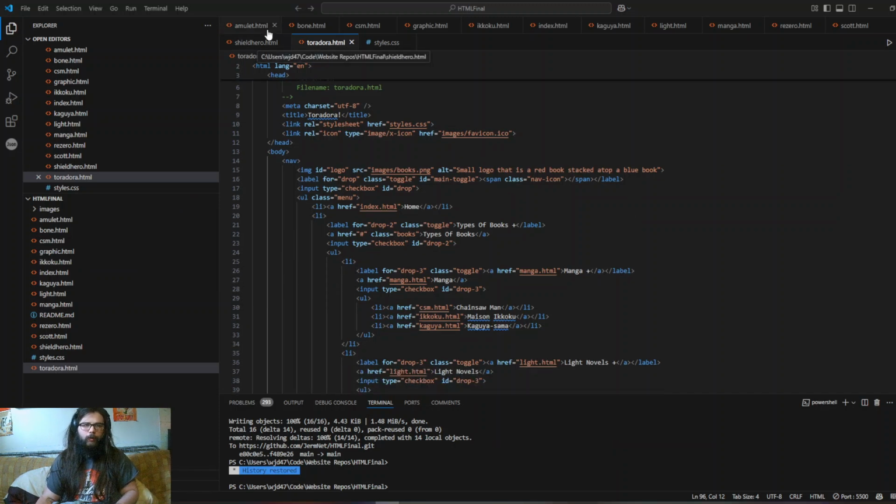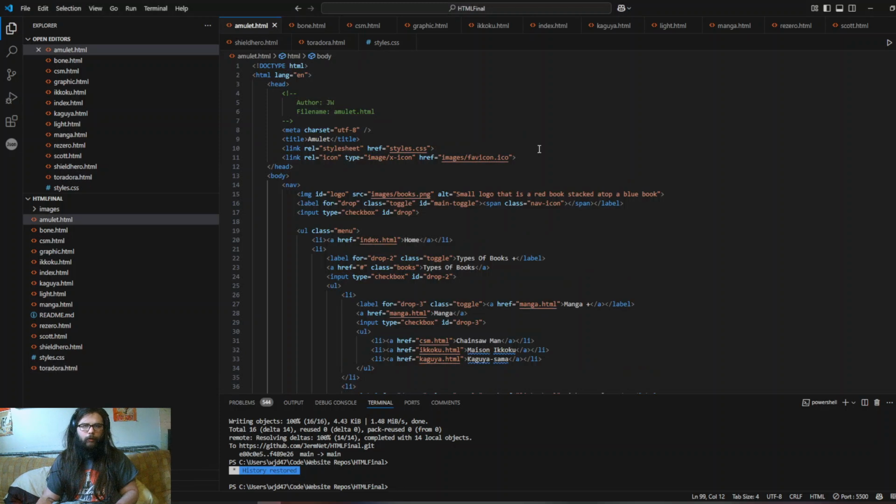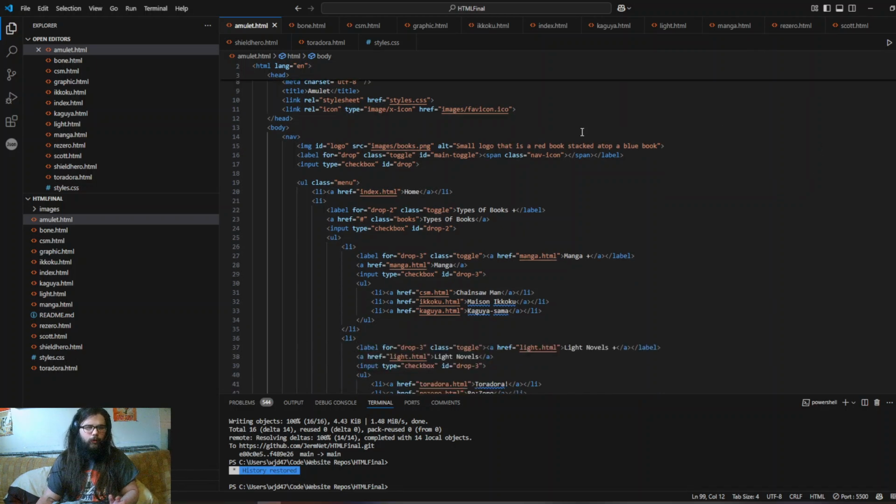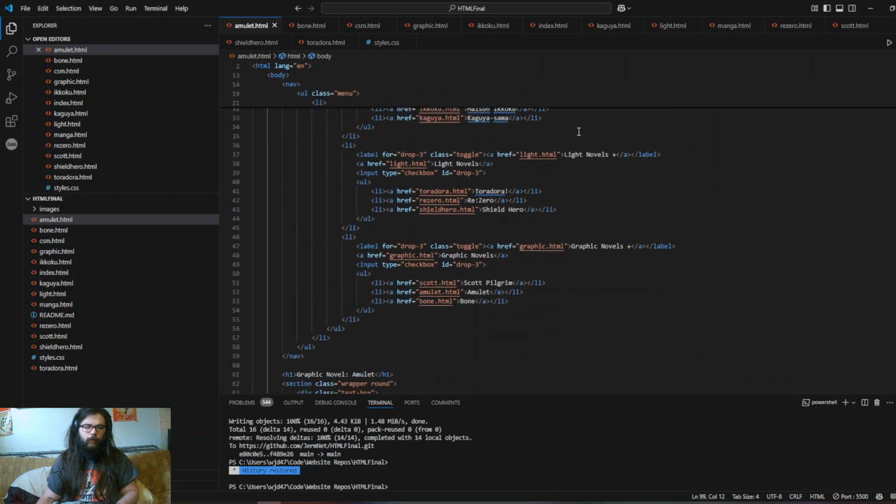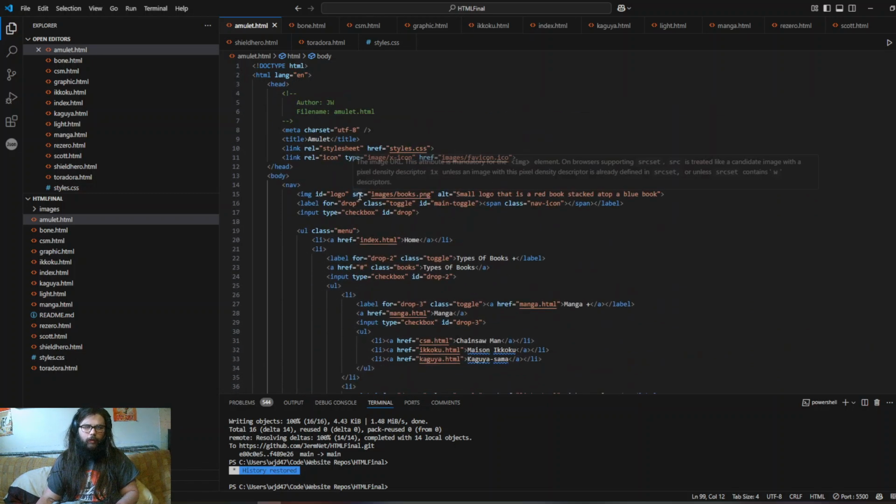So I'll probably go over not everything, but the different specific series pages are pretty similar, and then the genre pages are similar, and then obviously the index and the styles are different. One thing to mention right away is that everything on here has the same navigation bar.